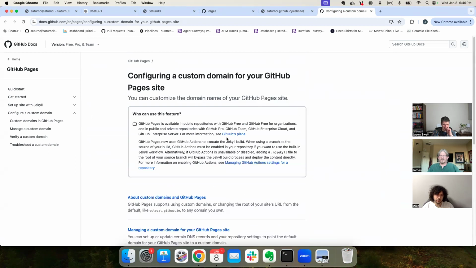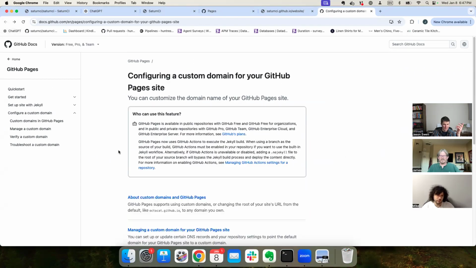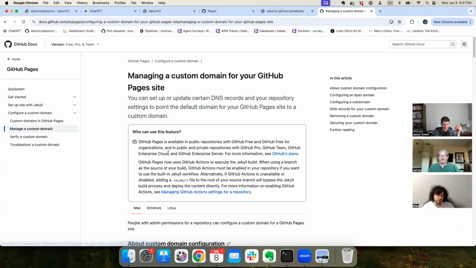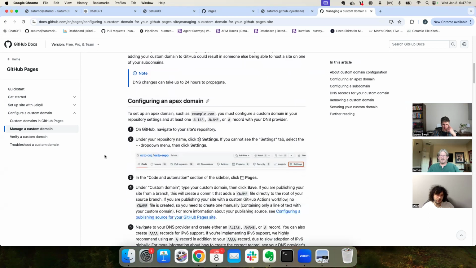Okay. What am I looking at exactly? Configuring a custom domain for your GitHub Pages site. Okay, yes. Am I supposed to click on this now? Yeah, great. Yeah, I don't know how this works. I've never done a custom domain.